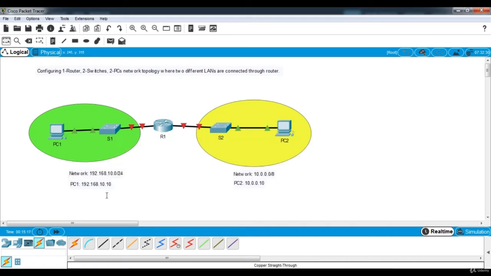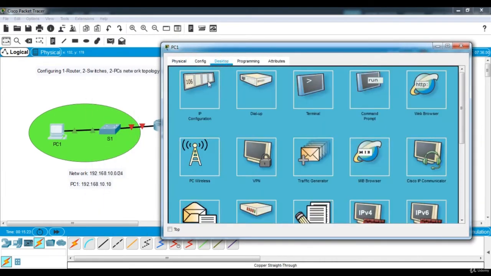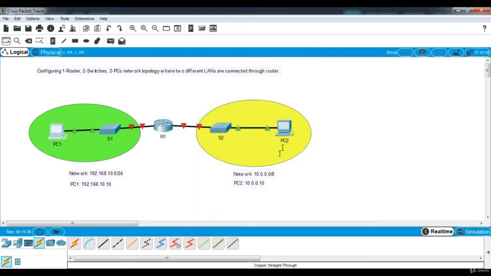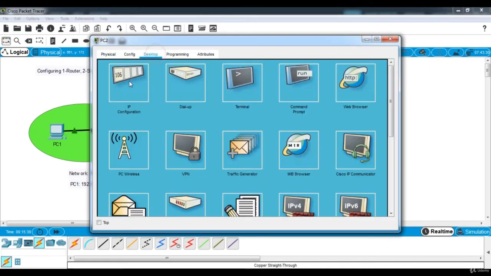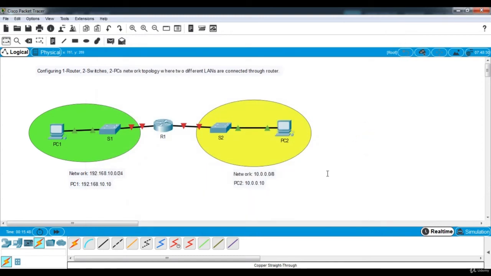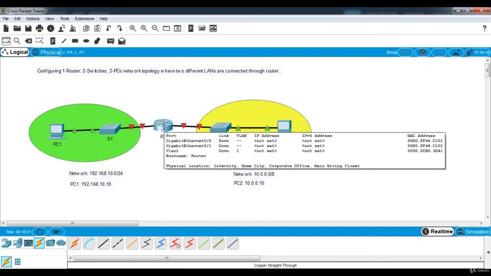So to give the PC1 IP address this, we have to go to the desktop IP configuration, and here 192.168.10.10, and to PC2 10.0.0.10. Okay, so now PC1 and PC2 both will have the IP addresses. Now next we want to connect the PC1 with the router R1 and PC2 with the router R1.